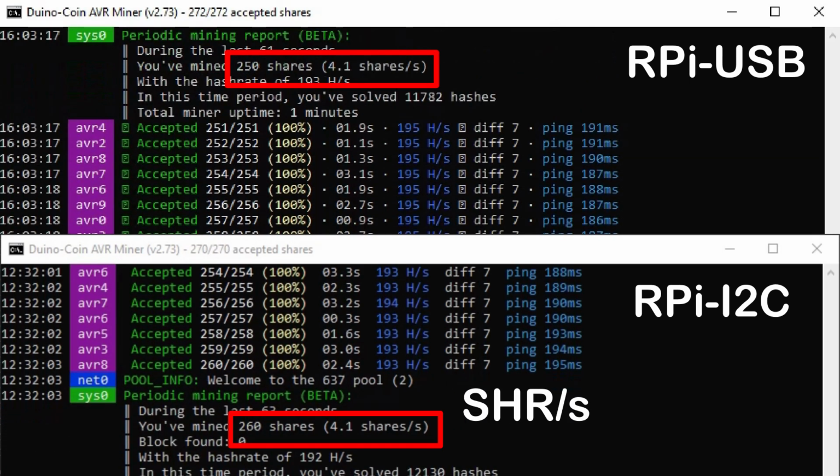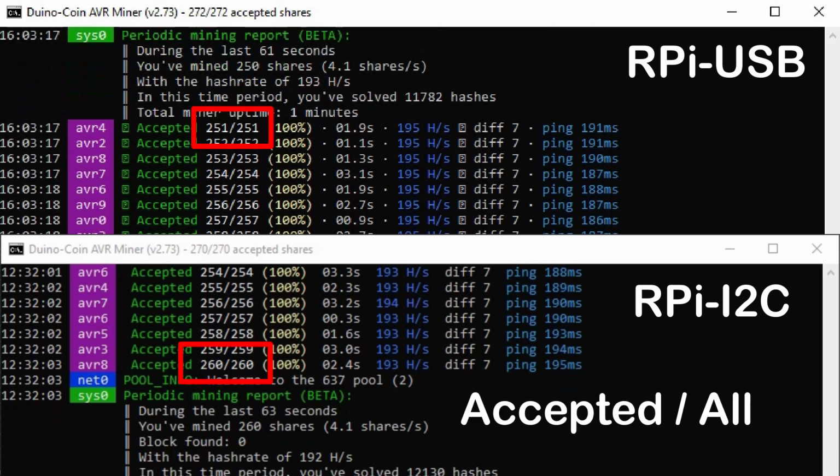At the 1 minute mark, we have our first result. The performance of both setups seems to be on par, obtaining 4.1 shares per second. Then we look deeper at the actual accepted shares. It seems like the I2C setup is faster than the USB setup by 10 shares in the first minute. Now the question is, is this a sustained share rate or is it because the I2C setup was lucky to get an easier job in the first minute?